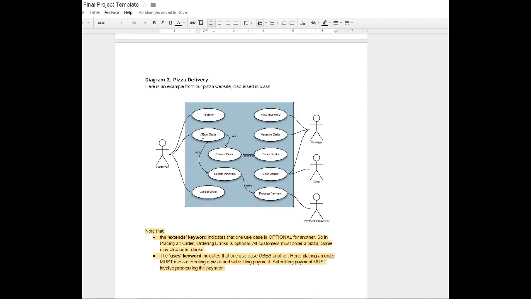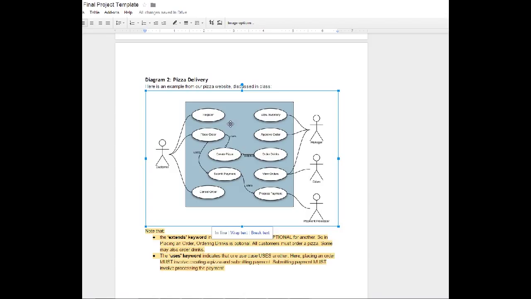This actually is a pizza delivery case. I think I whipped this up after class very quickly. So we have a customer, manager, driver, and payment processor, right? And these are what I chose for use cases for this. So you register on the website. Once you've registered, you can place an order. As part of placing an order, you order a pizza, right? And then you submit a payment.